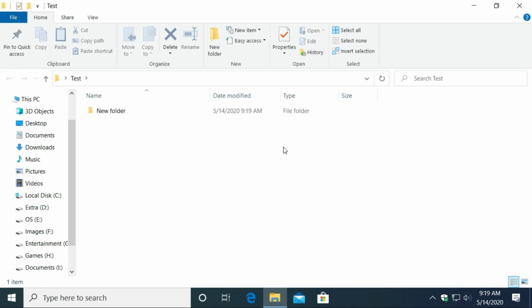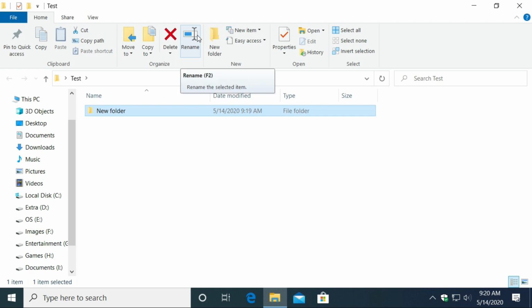If you are in File Explorer, the renaming process is: at first, navigate to the file or folder which you want to rename. Go to the ribbon menu at the top, then select the Home tab and click on Rename. Once you click Rename, you will see the name of the selected item highlighted with blue color. Then, enter the name, anything you want. Hit Enter.